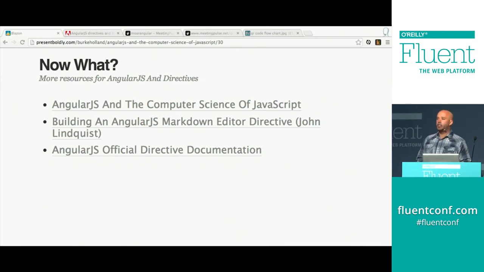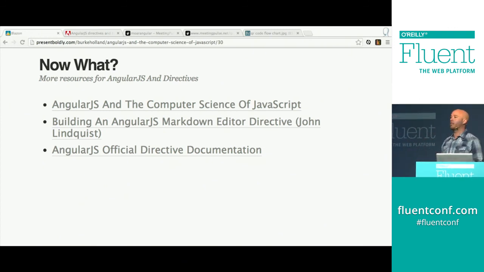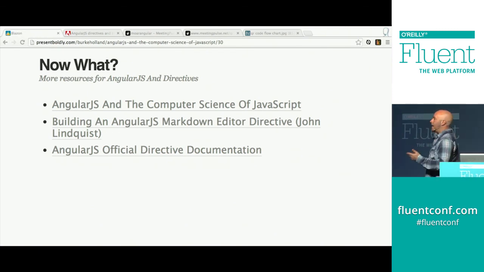Egghead.io, John Lindquist was here with the WebStorm team. If it wasn't for John, I would not be here today. And I'm telling you the truth in that there's no way I would have got through Angular without John. So if you're looking to learn Angular, you want to level up, you've got to watch John's videos. They're amazing. And of course, the official Angular documentation.